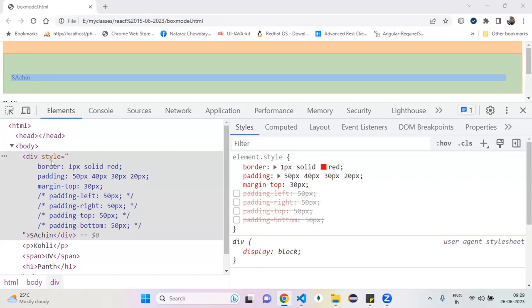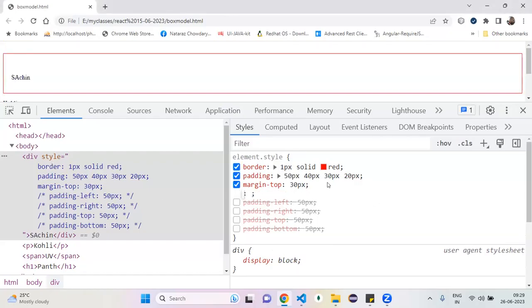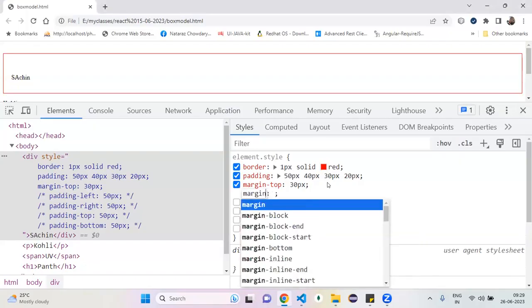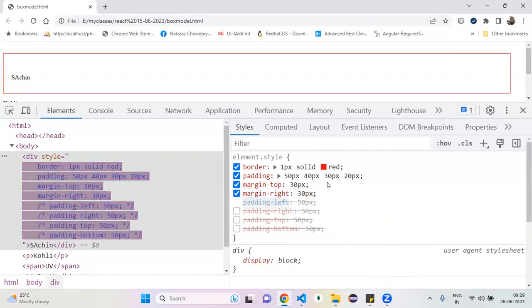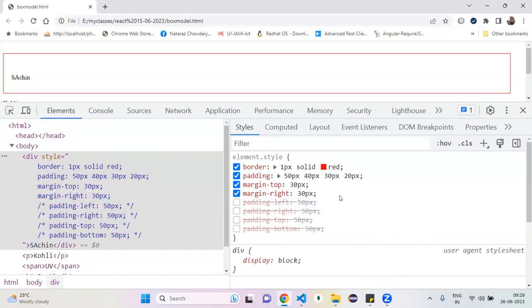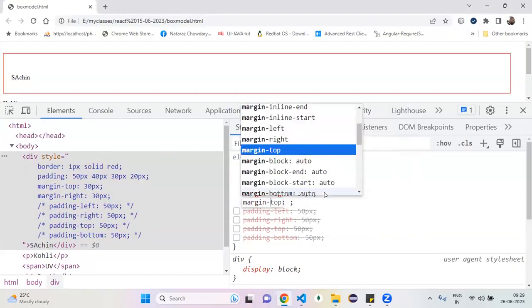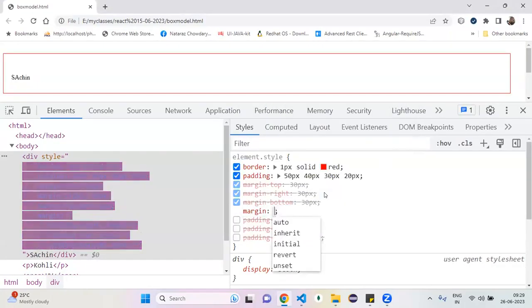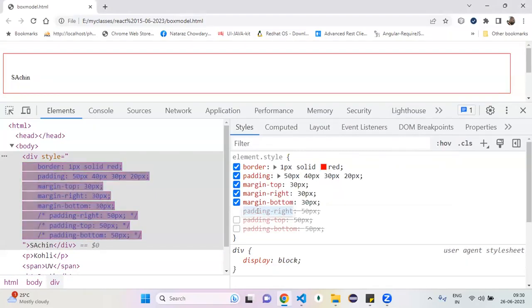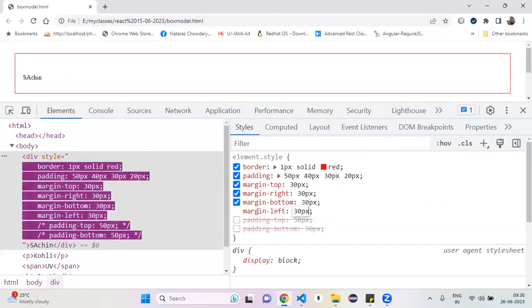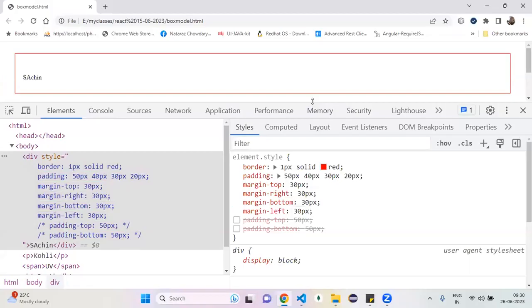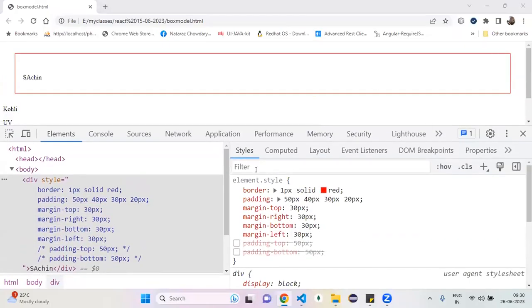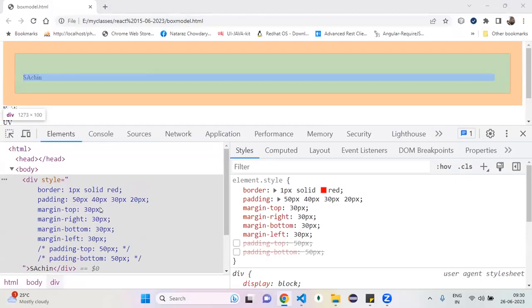So like that, how many sides can you expand? Left side I can expand, right, top, bottom, same like padding. Okay, margin right 30 pixel, margin bottom 30 pixel. The next one, margin left 30 pixel. Now see this. Now my element expanded outside the border. How many sides? 4 sides or not? See this red shade.